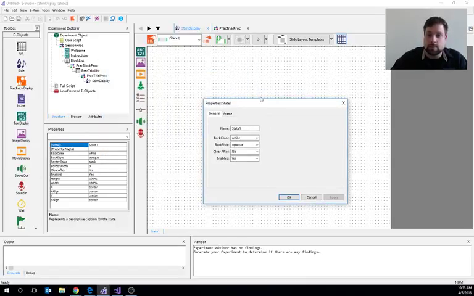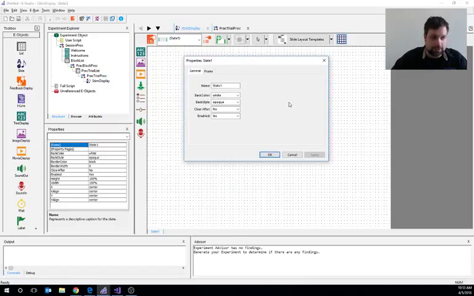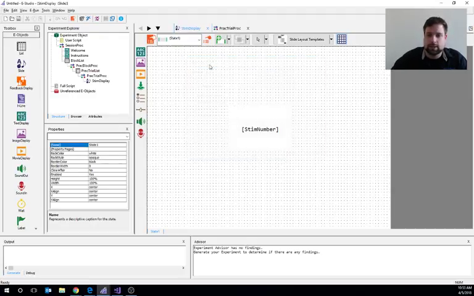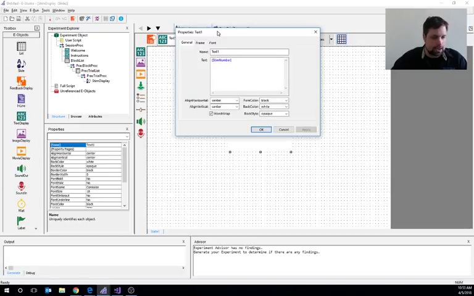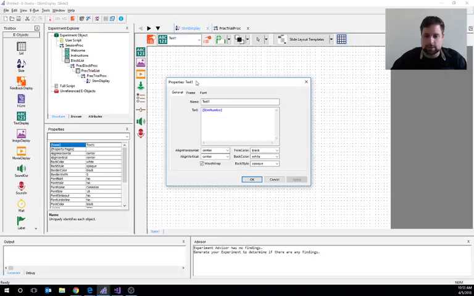So this is the state 1 properties here. That's the properties for the slide state, and it's not going to show me anything about stim number or that slide text sub object. But if I drop down to text 1 and click on properties, you can see that now I have properties for my text 1 object, which is exactly what I want.